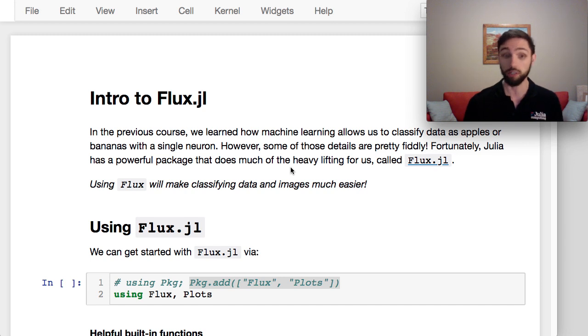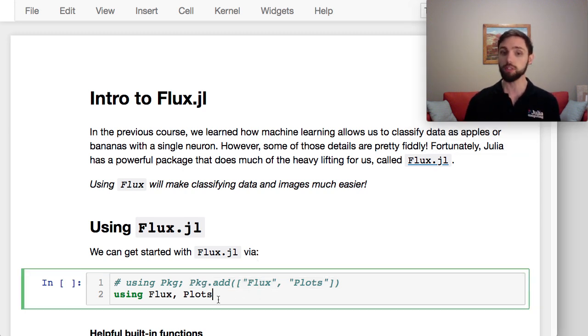So let's get started. This notebook will show you the basics and contrast how Flux works compared to how you did it manually in Fundamentals of Machine Learning. So to get started, we'll use the Flux package as well as some plotting packages for interactive examination of what's going on. And of course, if you don't have those, you can add them using PKG.